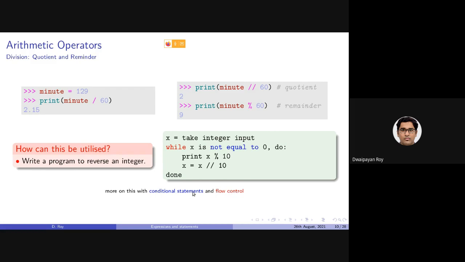So the conditional statement, as you can understand from the color, is basically responsible for checking whether something is equal to something or not, or not equal to, or greater than or less than. This thing is the responsibility of the conditional statement, and this while thing is basically called flow control, which we'll be discussing later.